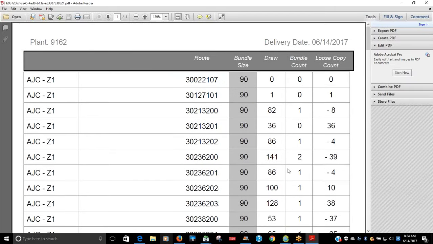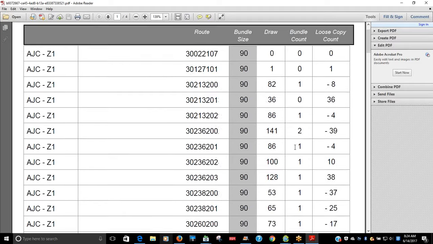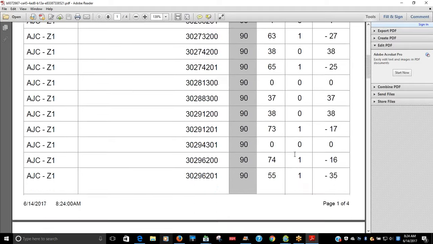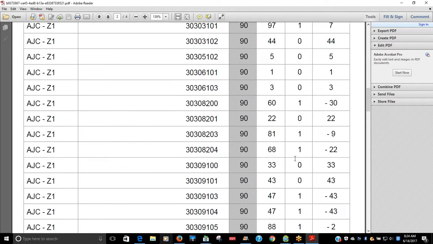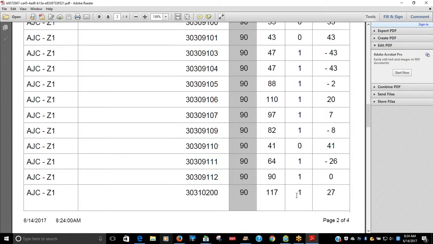Okay, we understand that bundle count is 1 and then another bundle and take off 8. Well, it's 1 minus 8. It's that one bundle minus 8. So you would give that carrier one bundle and take back 8. Right. It's not an extra bundle. You're either taking away or giving more.